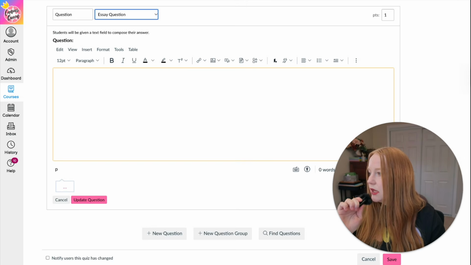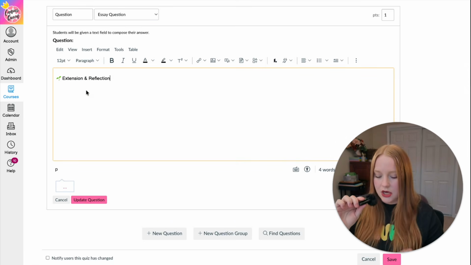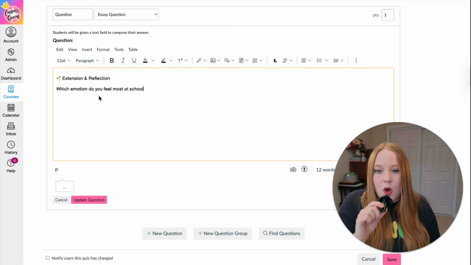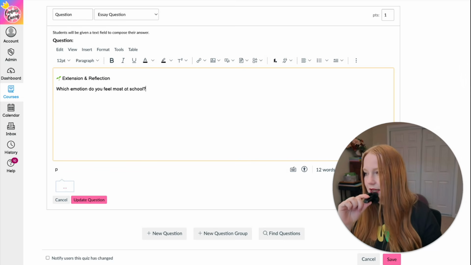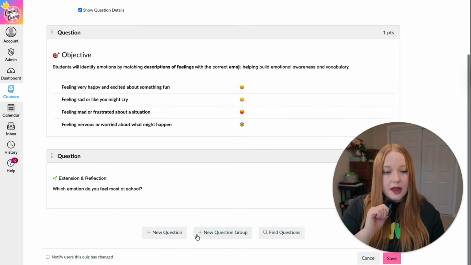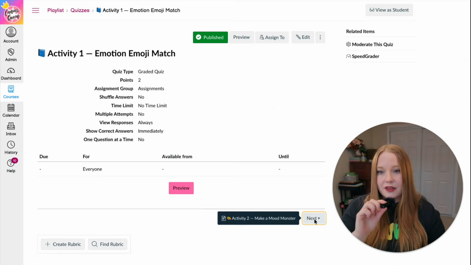because they have a really awesome reflection right here, which says extension and reflection. Which emotion do you feel most at school? I think that is a really awesome question to add at the very end of this activity. All right, so then all I would do is click save and then move on to building the next activity.